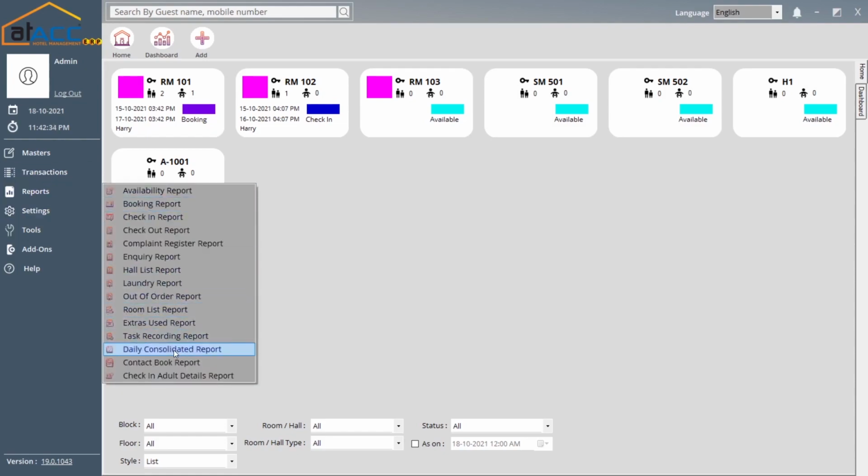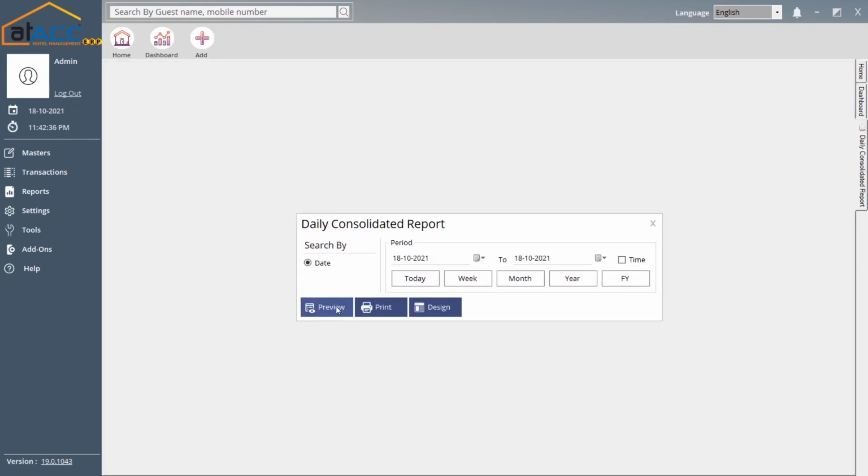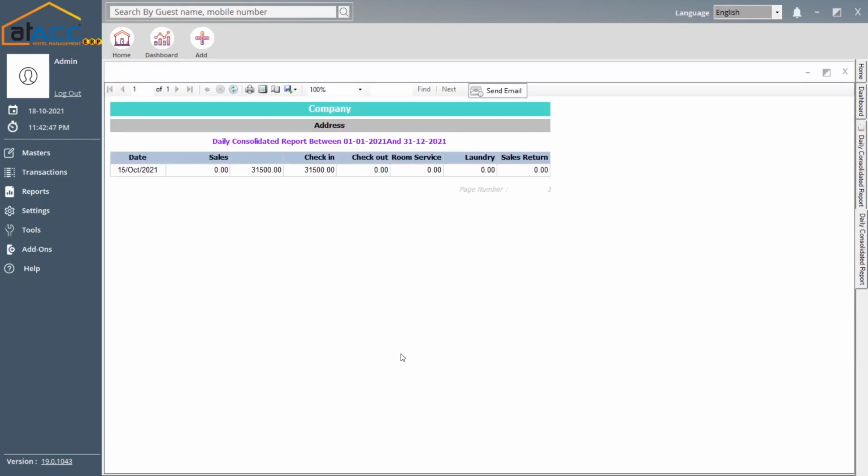And then comes the daily consolidated report, which will be very useful for all the managers. All you have to do is just specify the date and click preview to show all the reports which you have made. So those are 31,500 in check-in, and no sales, and the room service amount is 0, the laundry service is 0, the sales return, the refund, if you are providing refund, will be shown here.